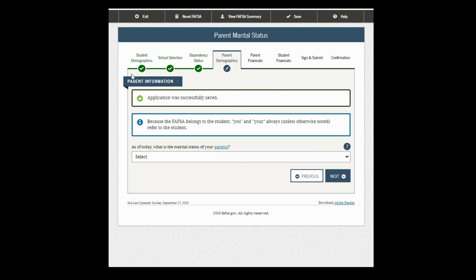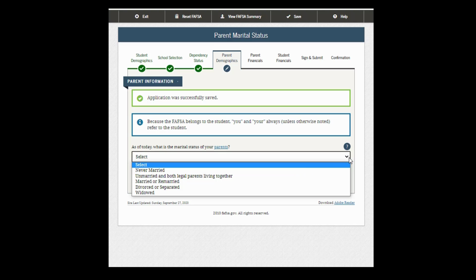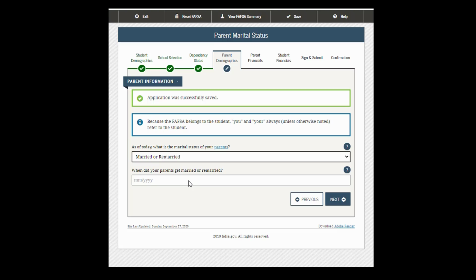Now, it auto-saved again, and it did switch to parent information. In the past, it was color coordinated, so the background frame would change color to let you know when you were going from student to parent. Fortunately, they took that out. But just pay attention so you know who you're dealing with or whose information you're wanting to put in. So marital status, we'll just go with married. When did your parents get married?